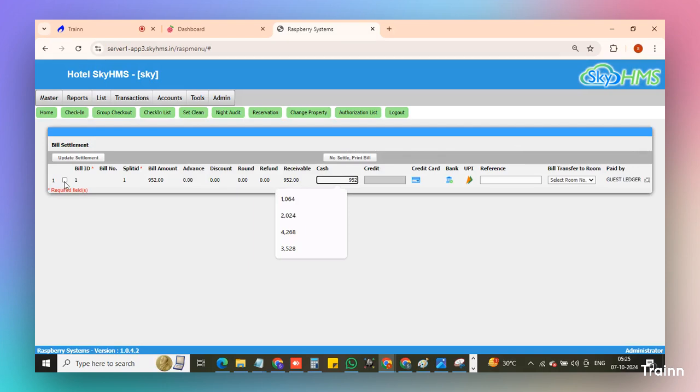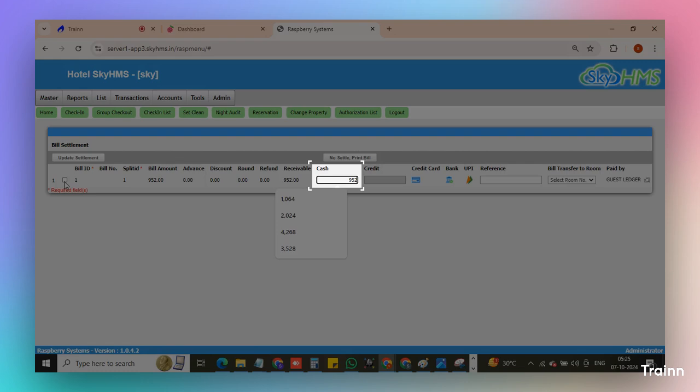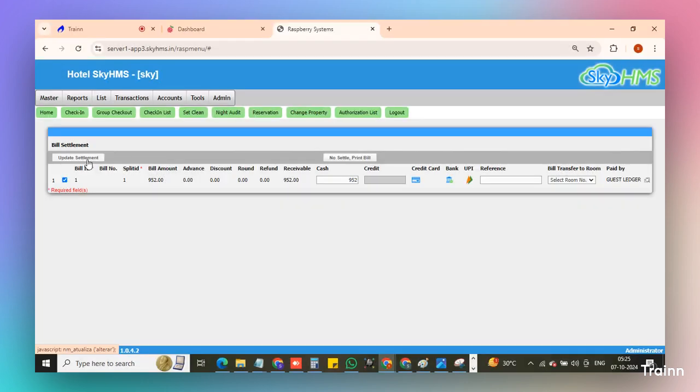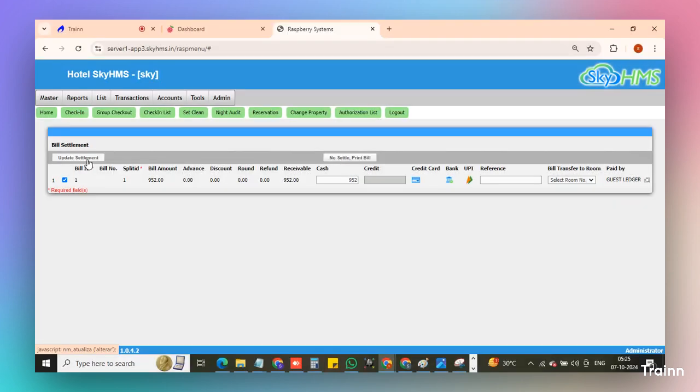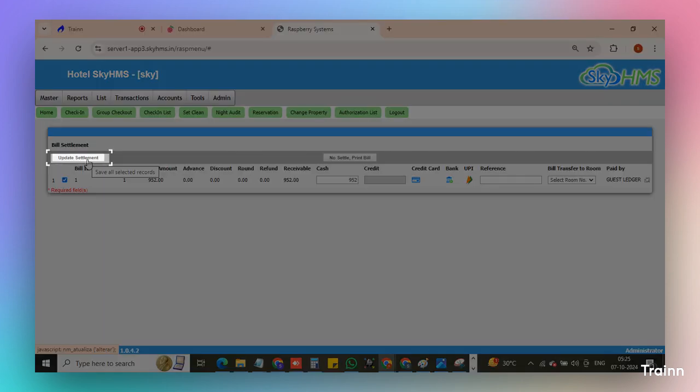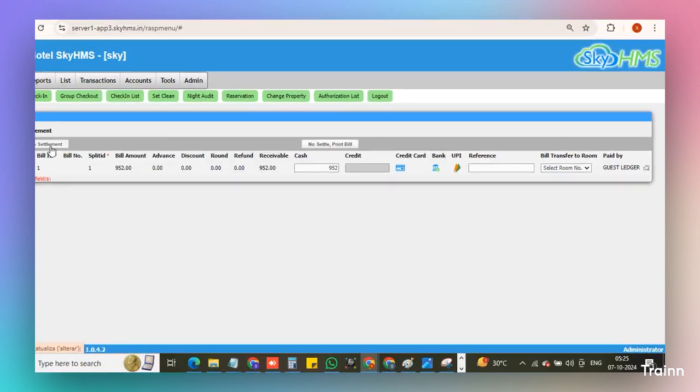Enter the amount to be paid in cash in the Cash field of the form. Tick the checkbox to update the partial bill. Select Update Settlement to create a partial bill.